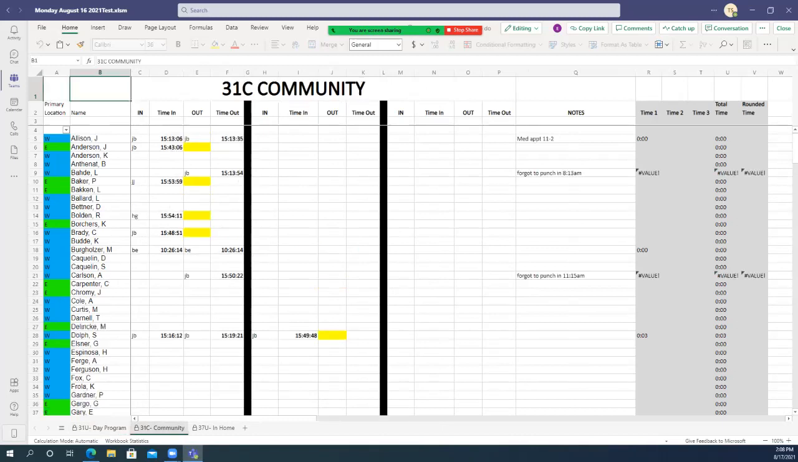So we'll play around with 31C for community. If we're going to check in Anderson, we're just going to say your initials and then enter. It's going to automatically timestamp that person's name with the time that you're saying that they're coming into that activity, because this is the community activity. So it's going to use your computer's timestamp there.